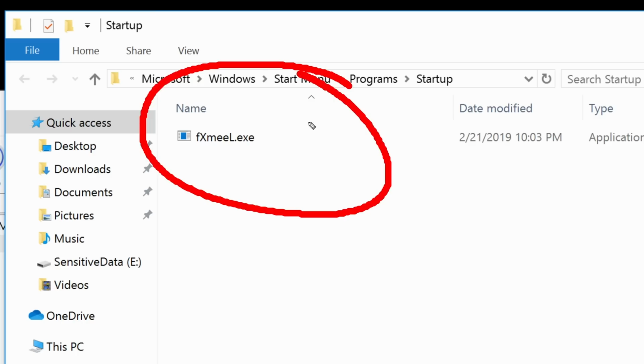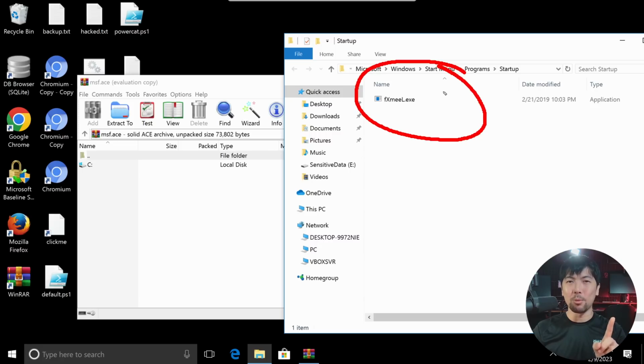This is a malicious payload, right? And once the computer is restarted, we have control of the machine.